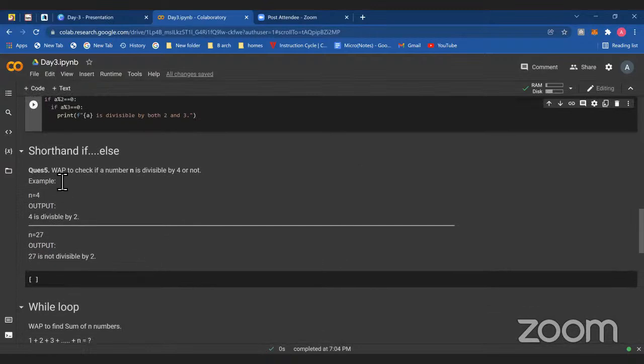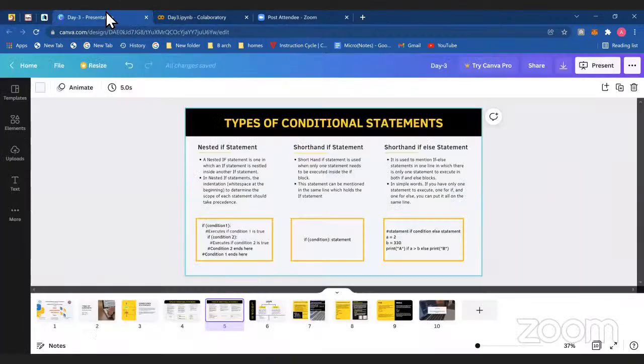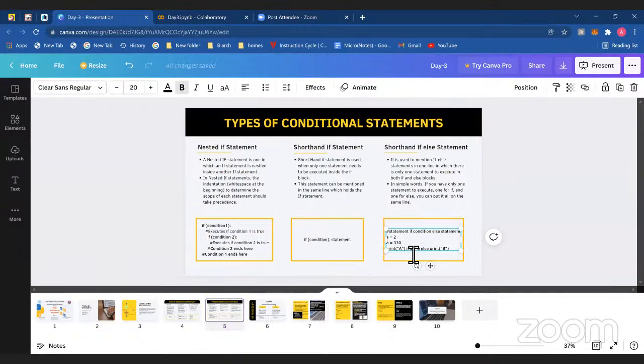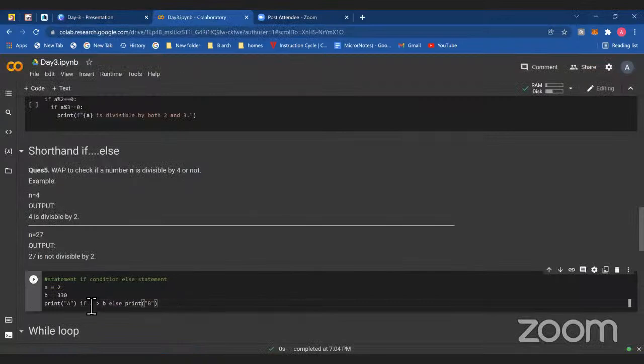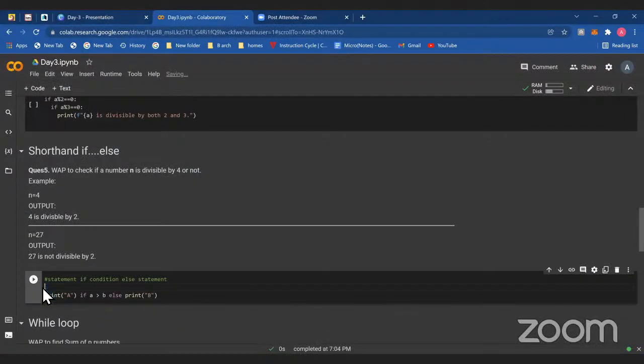Now here is another question that you have to do. You have to use this shorthand if else. Let me show you the syntax once. I'm copy pasting it here. You have to use this syntax.